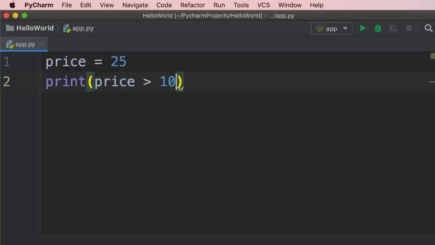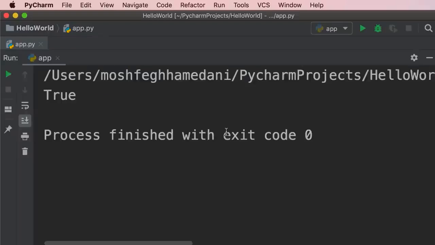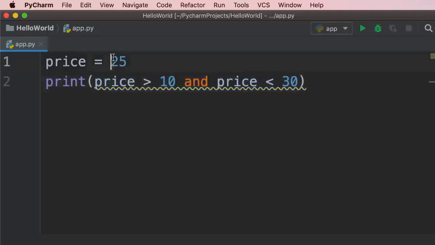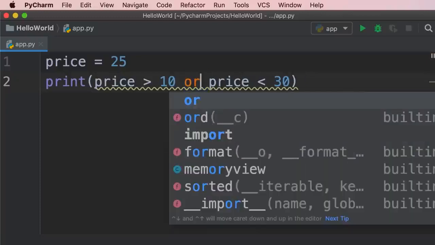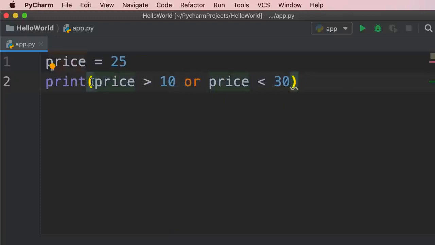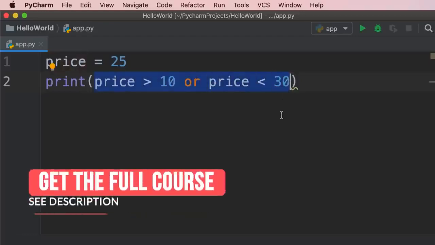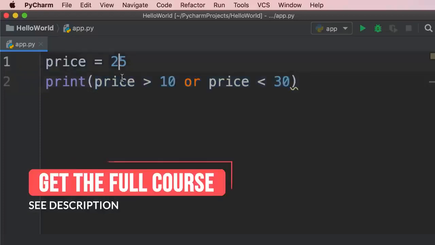This is where we use the logical AND operator. So we type AND, and right after that, we type another Boolean expression: price less than 30. So with this AND operator, if both these Boolean expressions return true, the result of this entire expression will be true. Take a look. So in this case, we get true because the price is between $10 and $30. We also have the OR operator. With the OR operator, if at least one of these Boolean expressions returns true, then the result of this entire expression will be true. To demonstrate this, I'm going to change price to 5.